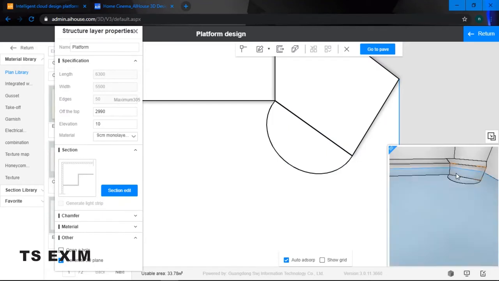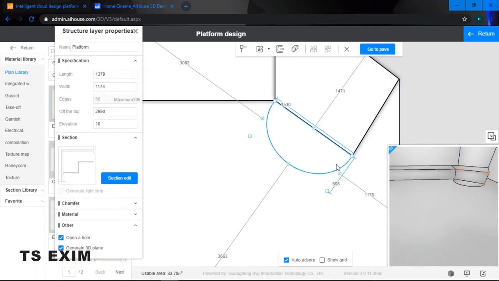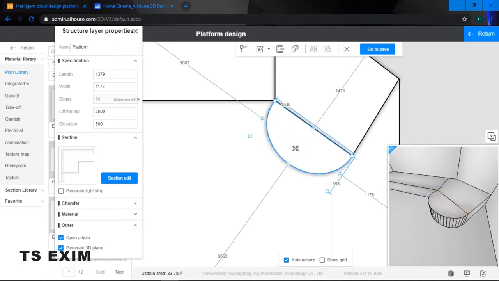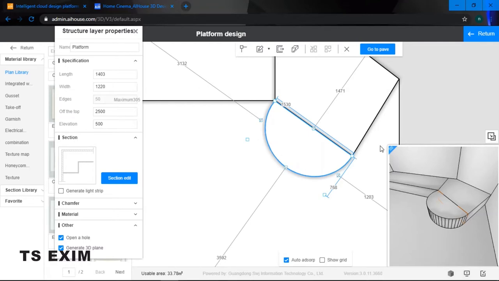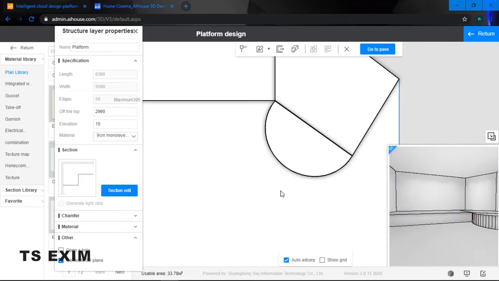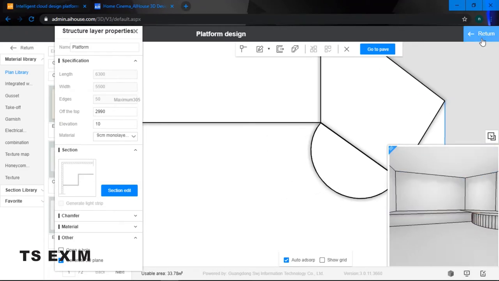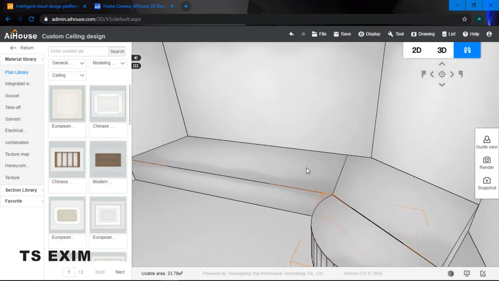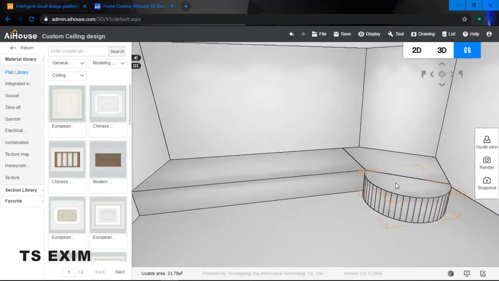Alright, so I have my shape already. The same thing, click on my semicircle and extrude it up to 2500. Let's say this is a bit too small, maybe I can just drag it a little bit longer. Now I have my stage ready. Once I'm done, I can always return. This is the view in my 3D. I've created this in the ceiling function.